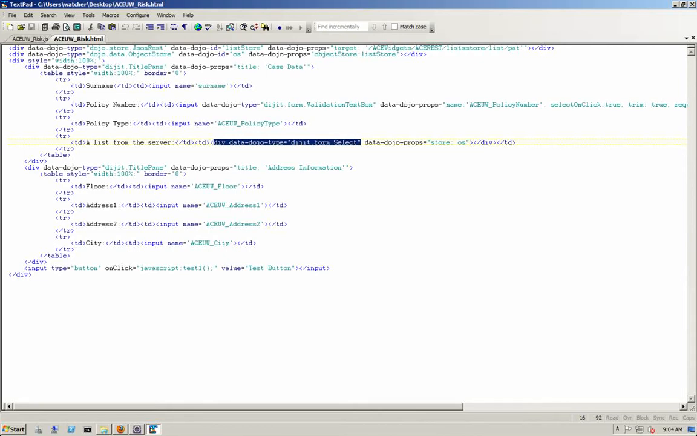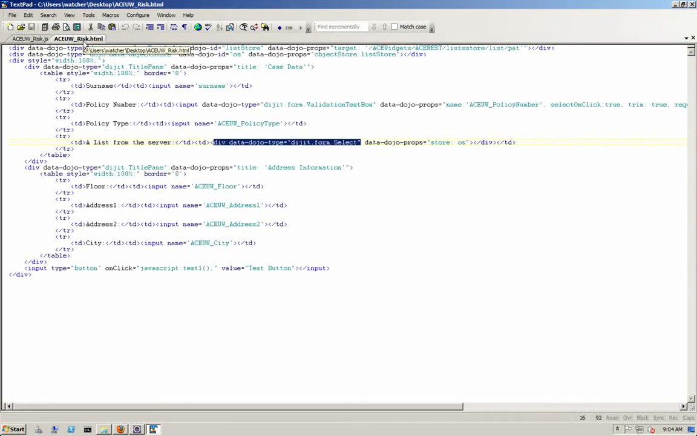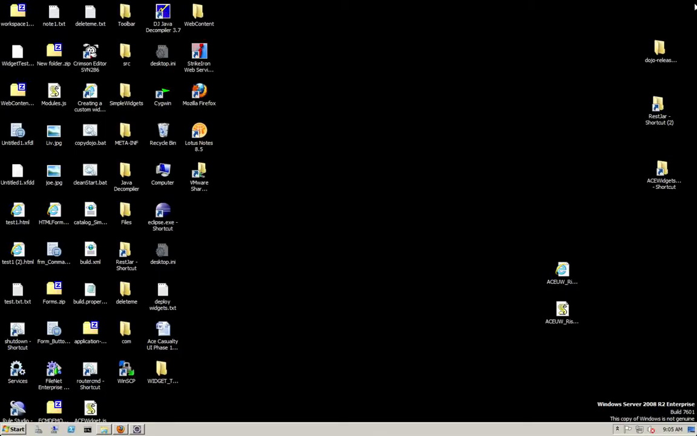There is also the option to have a JS file associated with HTML. So we can see we've got a JS file called the same thing except .js, and this file makes use of it on this button just to show that working. So you can see it's calling that function to see it in action.